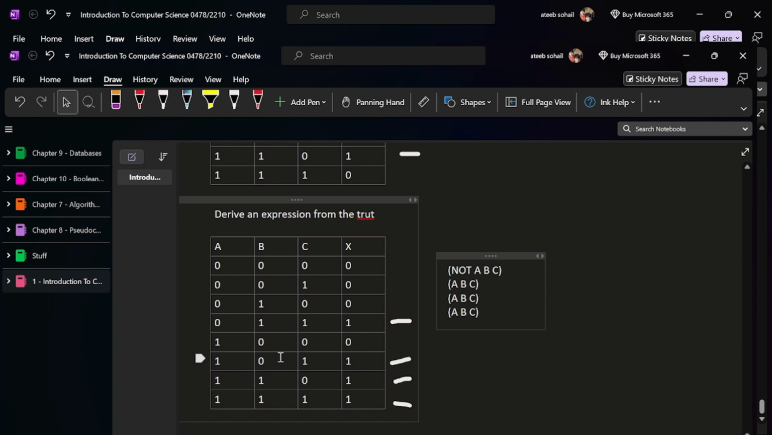B is a 0, so we do need to touch B. We need to make it a 1. And then C is a 1, so we don't need to touch it. Let's go on to the 7th row. A and B are okay. The C is the only one that is a 0, so we're just going to add a not in front of C. And then the last row, the 8th row, all of them are 1, so we don't need to touch any one of them.